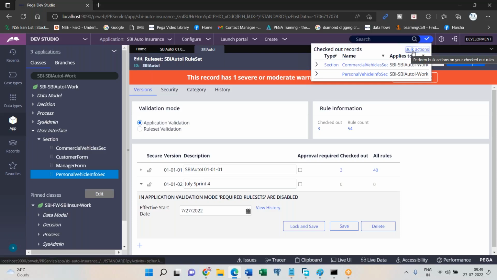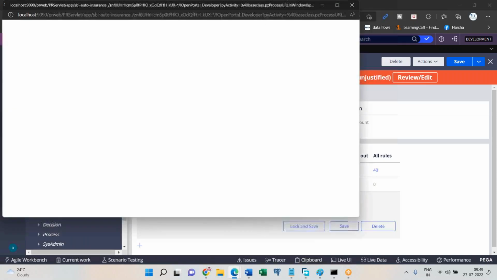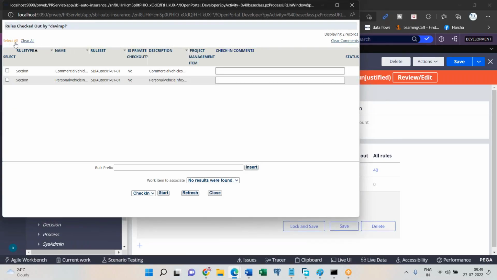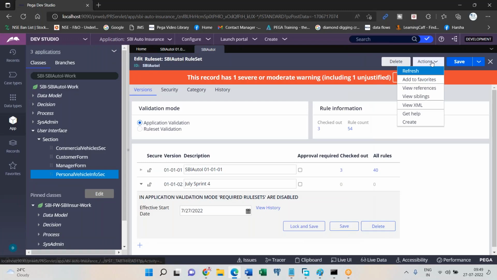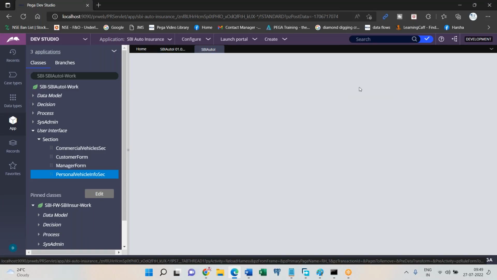So here you have a bulk action option. Just for your information, you can go to bulk action and select all the rules, and you need to give a comment while checking in, right? Give some comment, apply this comment to all individual rules. You have a check-in option. This is called bulk check-in. Multiple rules are checked in at a time.